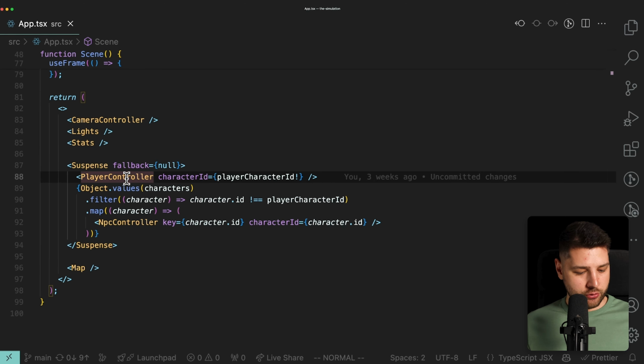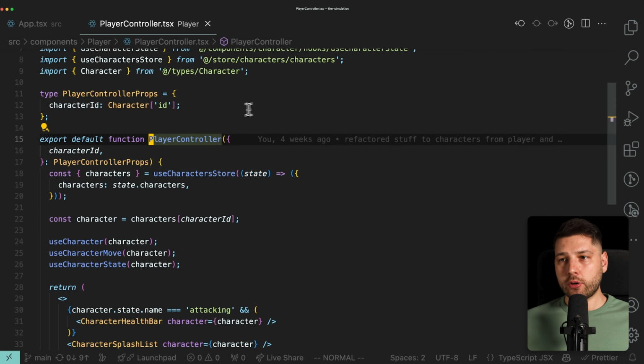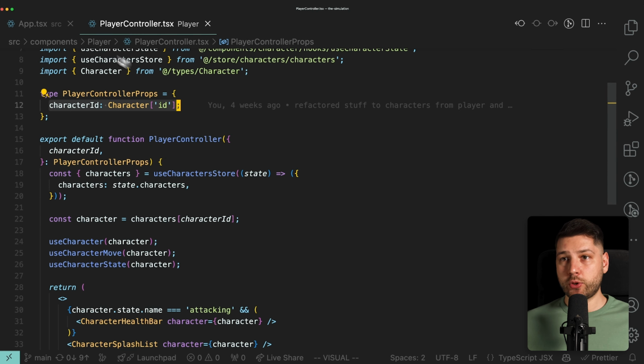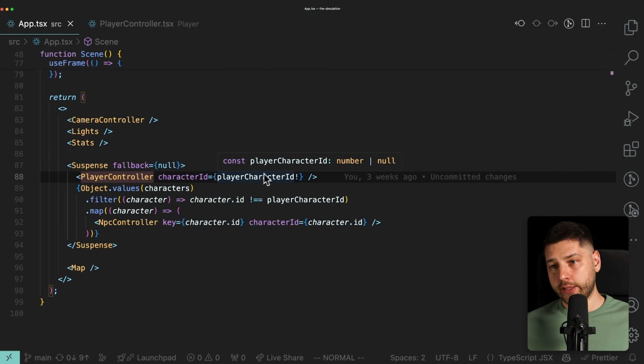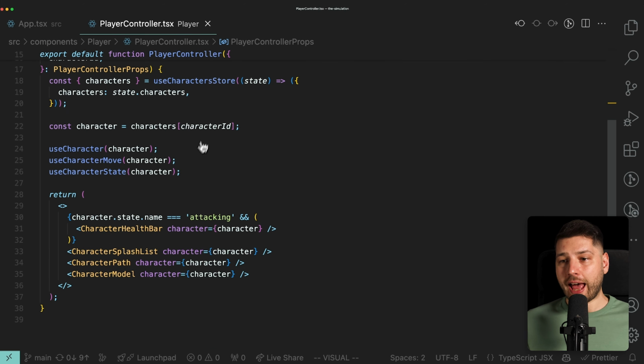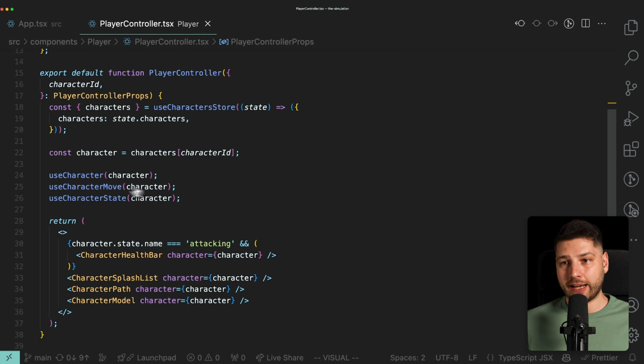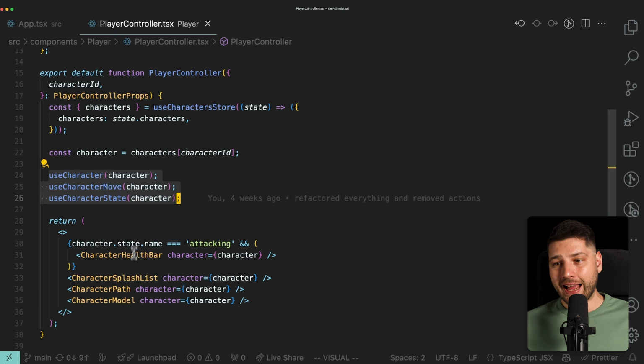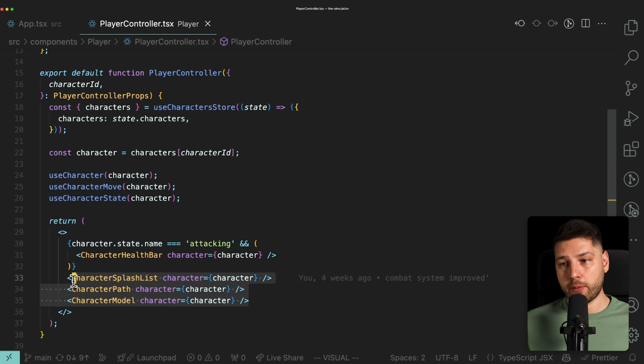So let's look at player controller and see what that looks like. Player controller just receives a character ID, which we give it the actual player character ID. That's how we're able to actually control this, using the character ID that we got from the authentication. And then we just have, again, other components, right? This component isn't doing anything itself. It actually uses 3 custom hooks over here, which have a lot of functionality, and then delegates the rendering to other components. So for example, we have character health bar.